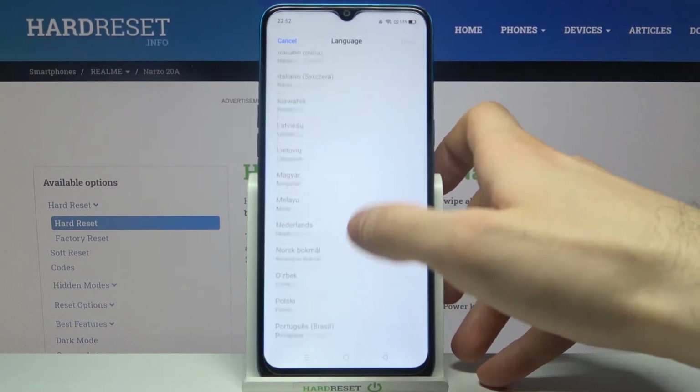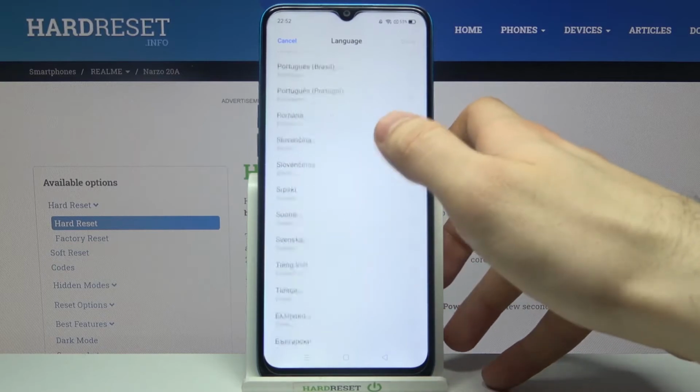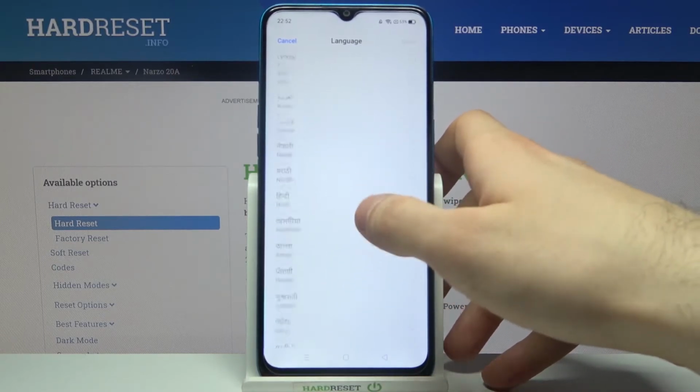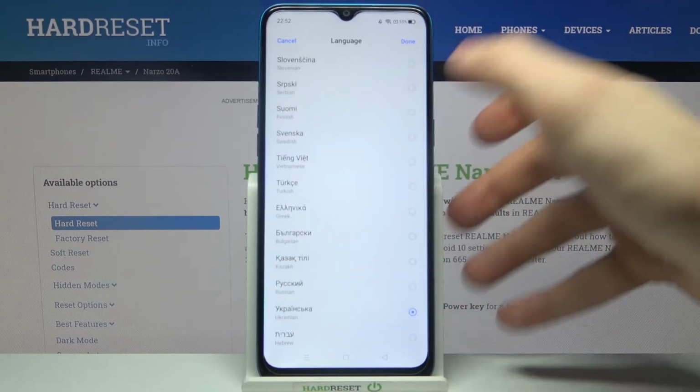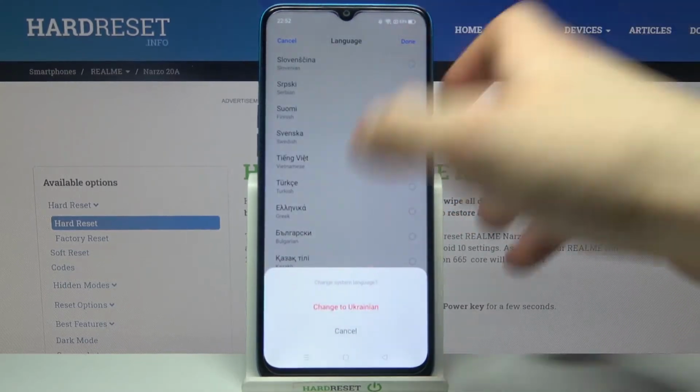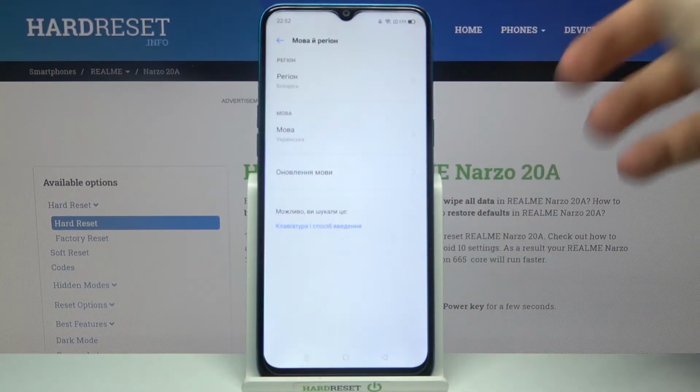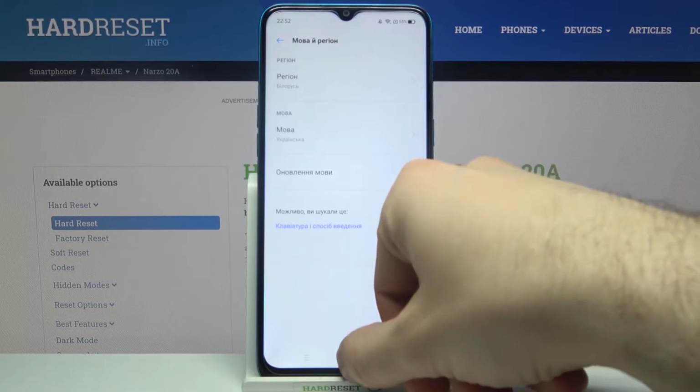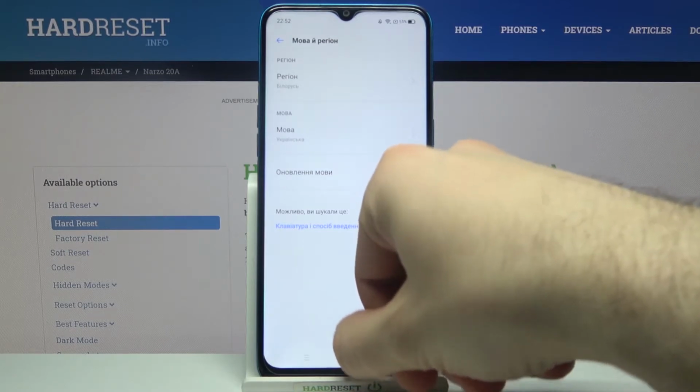So here you have the whole list of languages in which you can set up your device. Let's select, for example, Ukrainian, and then just tap done, and then change to Ukrainian. And after that, your system language will be changed to Ukrainian.